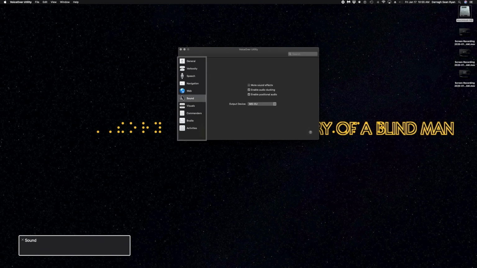Utility categories. Sound. Mute sound effects. Unchecked. Check box. So as I go from one element to the next or to the next line and so forth, it makes a little sound. Listen. Enable audio ducking. Check. You hear that little click? Mute sound effects. That's what sound effects are. Check mute. Mute sound effects. Check. Now it's just voice. So if you don't want so much sound, you can check that.